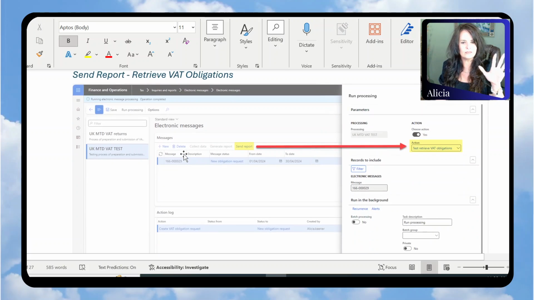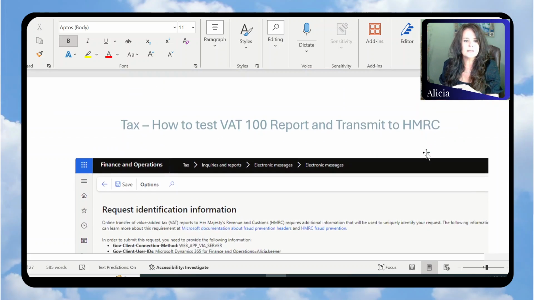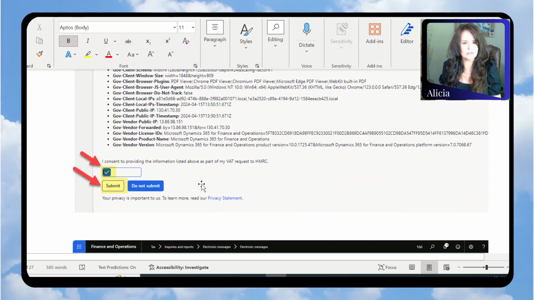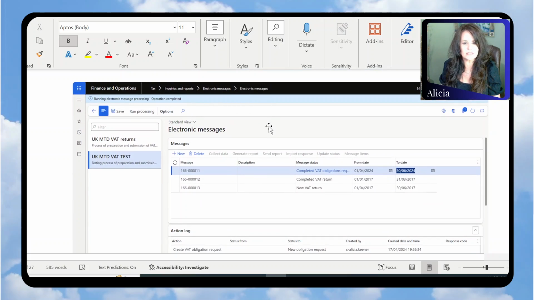So again, we created this line, we put the dates in, now we're going to click send, and it's going to be test, retrieve, VAT obligations. And then you're going to get this big long verbiage saying, you promise that everything is to the best of your knowledge accurate. You click this checkbox and submit. And then back in this electronic messages screen, you have the completed VAT obligation required, completed VAT return, and new VAT return.